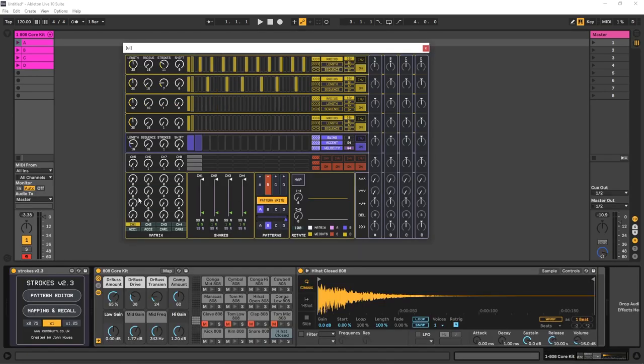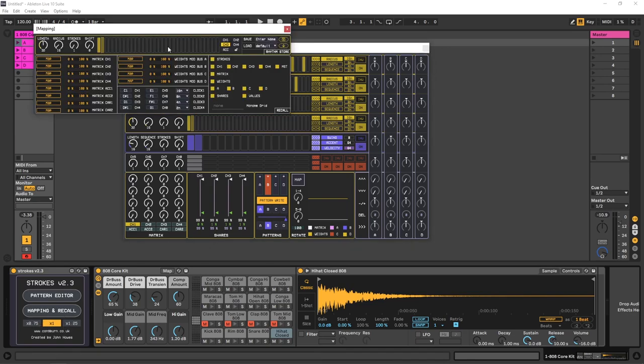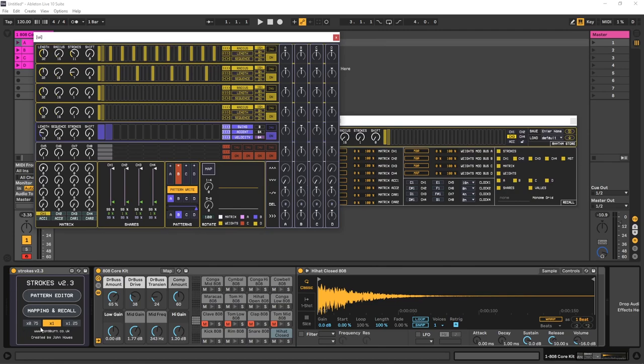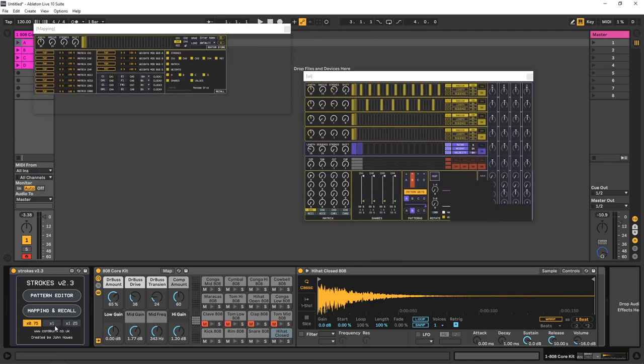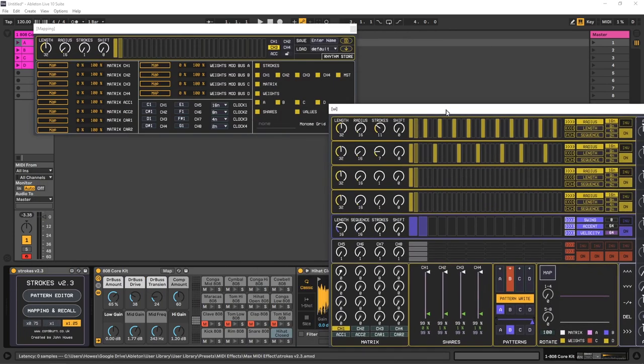One other quick feature to show you is that we now have UI scaling. So we can use these selectors here, and this will change the size of all of the windows. So let's open up a mapping window as well. Make them smaller, make them normal size, or make them much bigger.